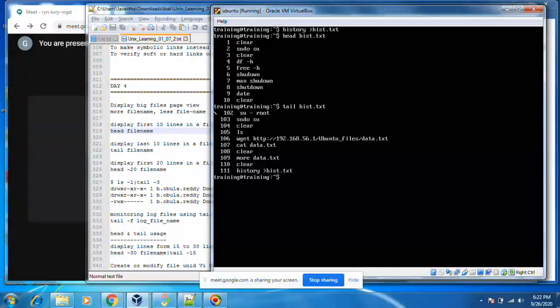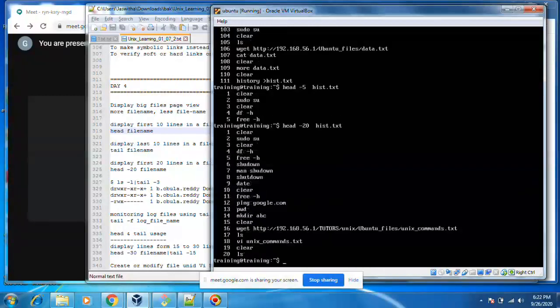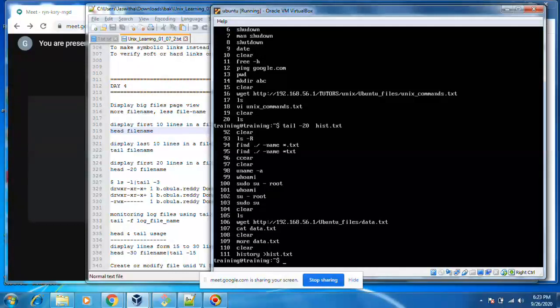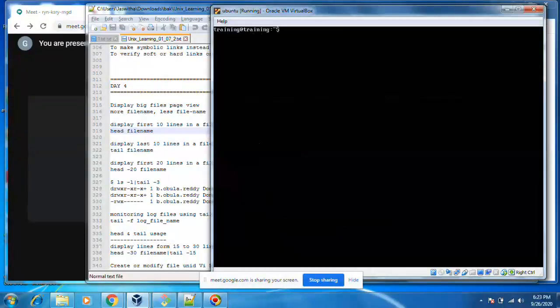Now I want to display the first 5 lines. You need to give head -5. This option gives the first 5 lines. I want to display the first 20 lines. Okay, I want to display the last 20 lines. Okay, I want to display lines 15 to 20.